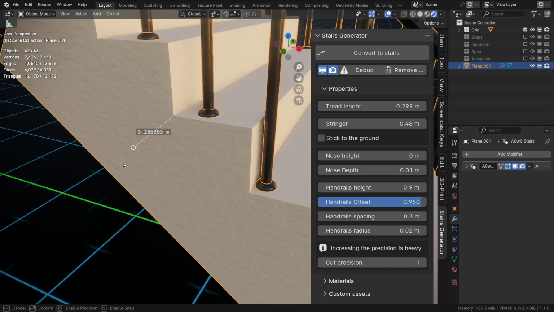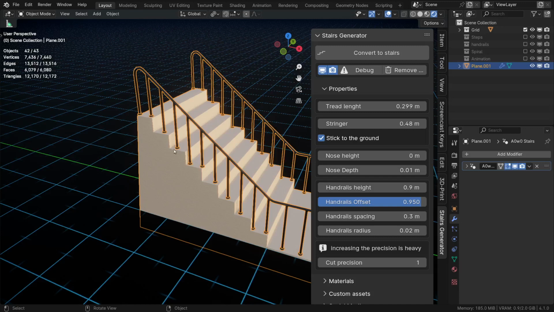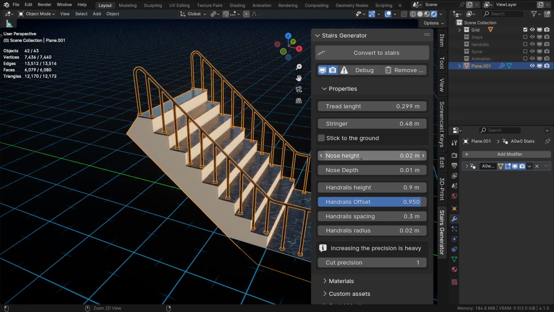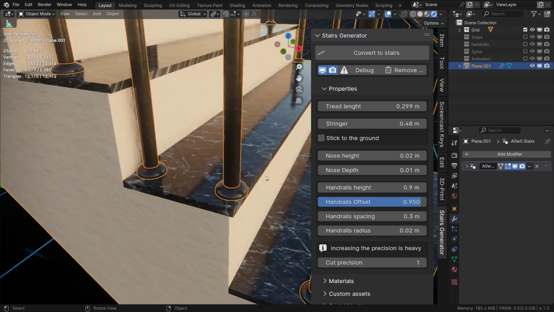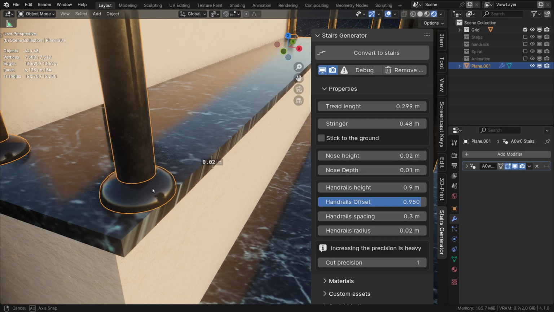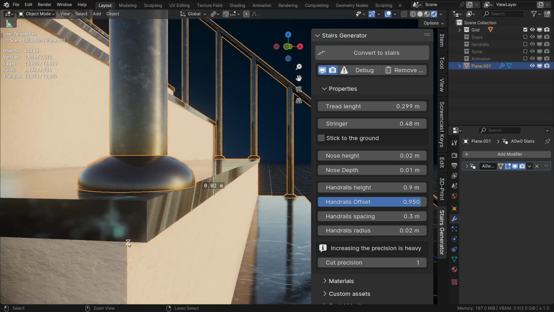to measure it correctly. So when it's going to be perpendicular, as you can see, it's a perfect value. And if you want, you can stick it to the ground, which is a nice feature. Then we have the nose height, which is going to be perfect. Like it's 0.02 and now it's 0.02. The nose depth is the same if we want to measure it.